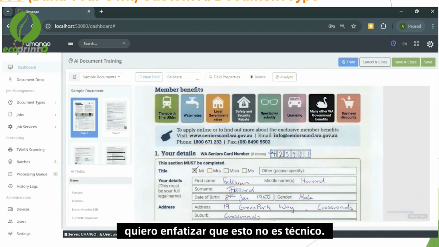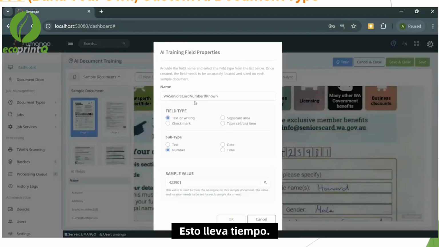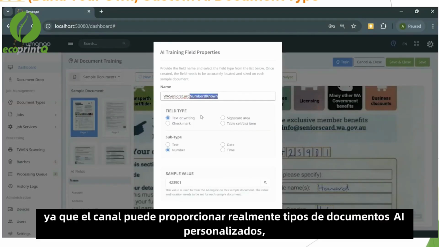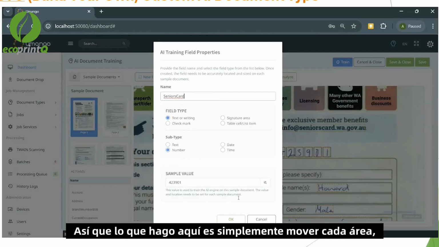Now, I emphasize this is not technical, this is not difficult. If anything, I would suggest this takes time. I call it units of coffee to actually get this done. And this is a great benefit in the sense that the channel can really offer customized AI document types, as well as Umango end users, to really solve their own unique bespoke requirements.